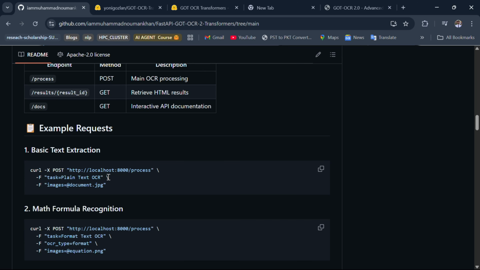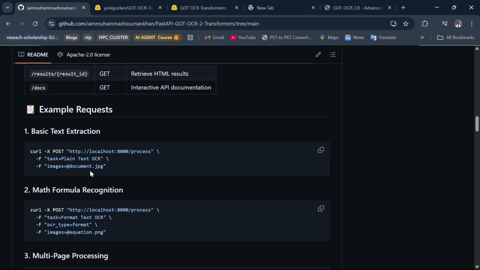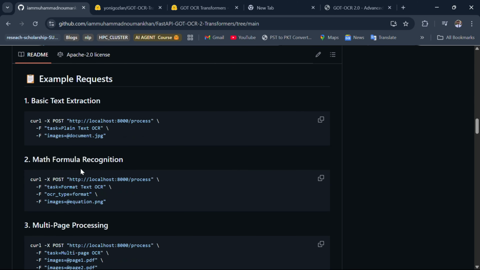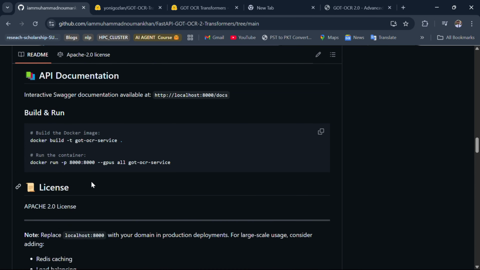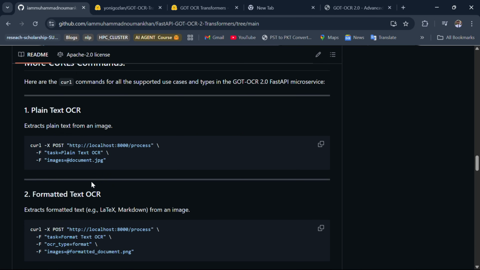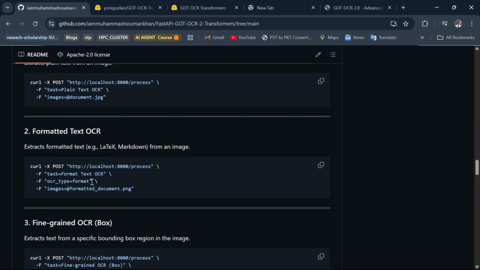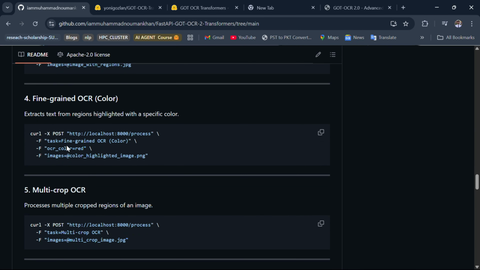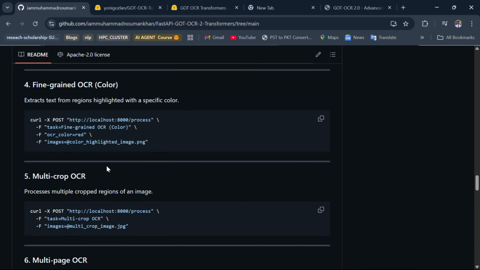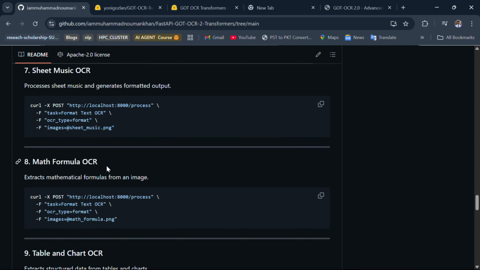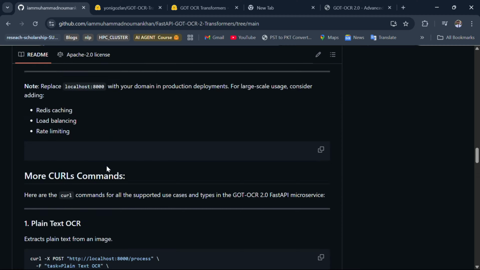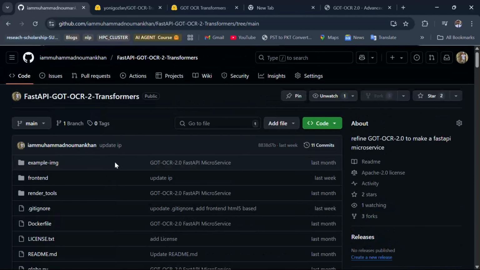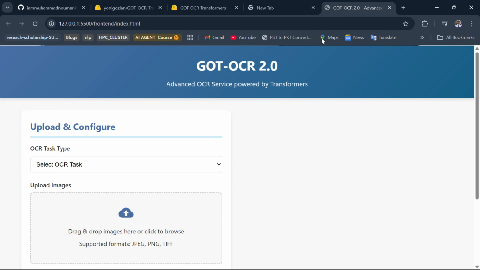I also provided some basic curl commands for this in the readme file. You can see it here. There are some other curl commands as well for all the features of this OCR. After this, let's just jump into the demo first, and then we will see the code as well. So this is a demo.